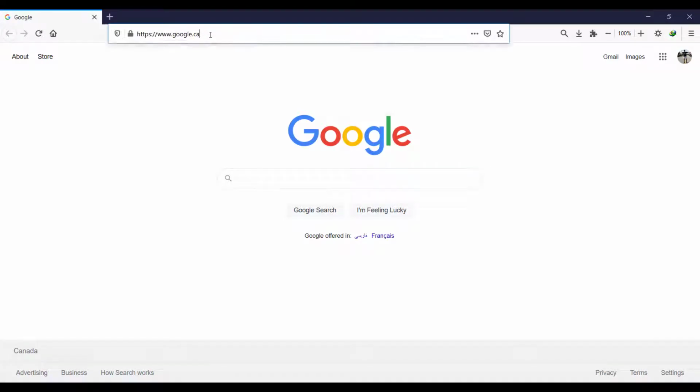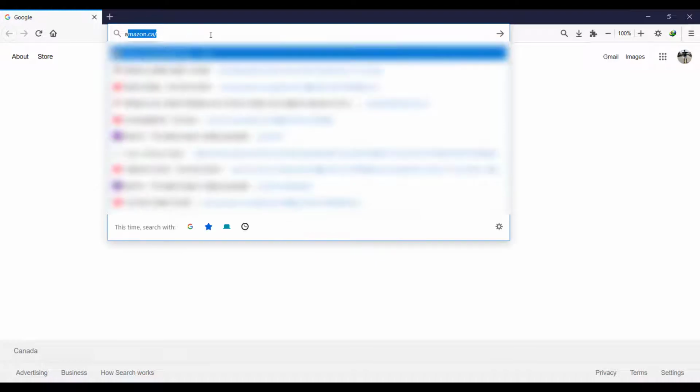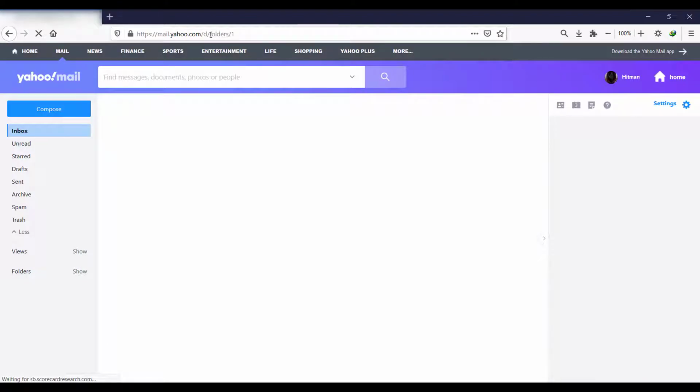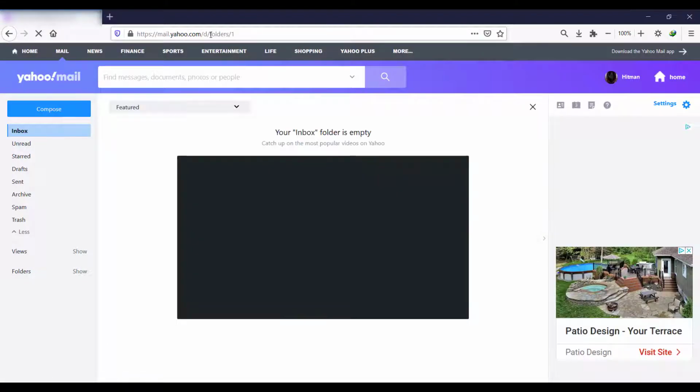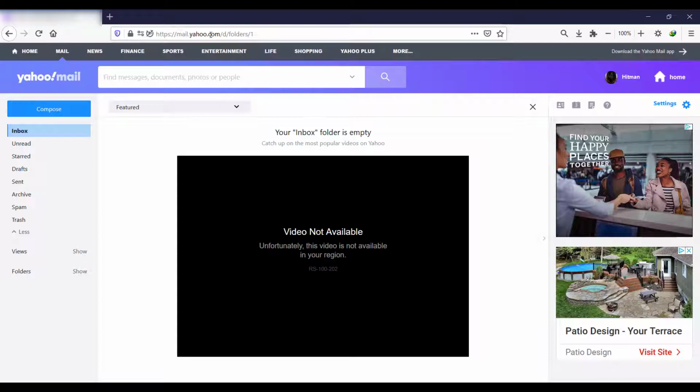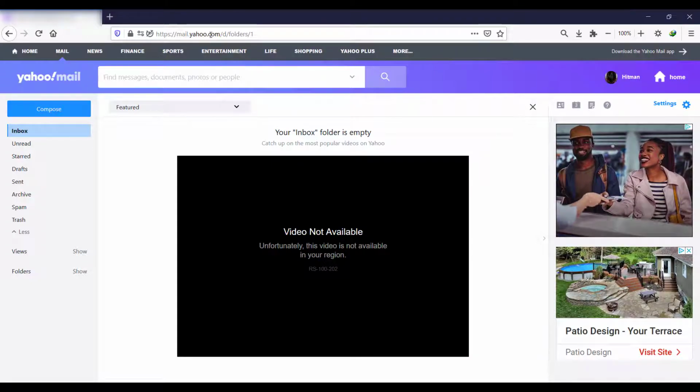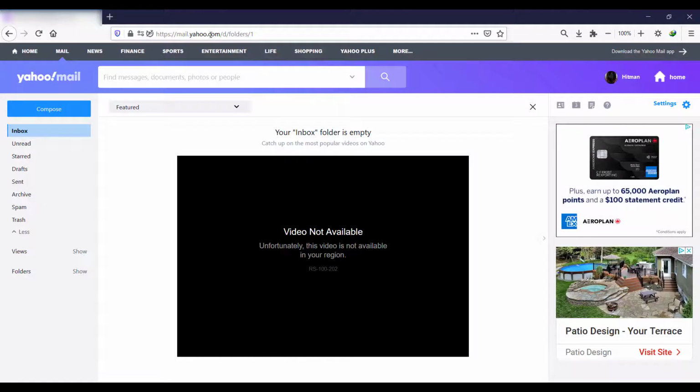Let's go to my email, Yahoo. Okay, so this is the first page of my inbox in Yahoo. As you can see, it's full of ads. And you know that ads take a lot of internet usage, so if you're on data, definitely it will consume your data as well.